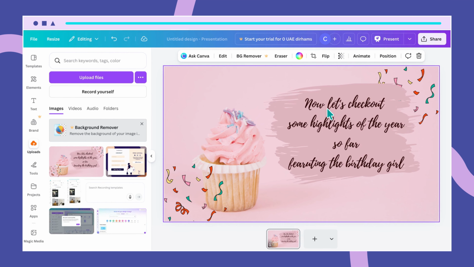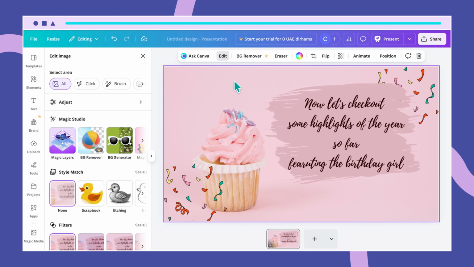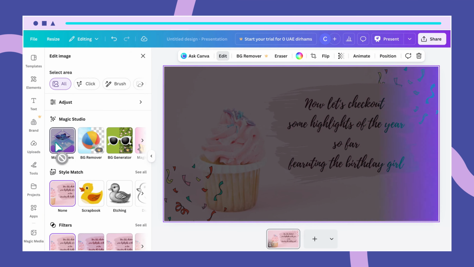Nothing has happened on here yet. Up here on the floating toolbar, there's the edit button. Once I click on that image, two options, page image, you'll see over here, Magic Studio. Under that, what do we see? Magic layers. I'll click on that, see what happens. So this is the other way that you can get your image inside of the editor to apply the magic layers feature.